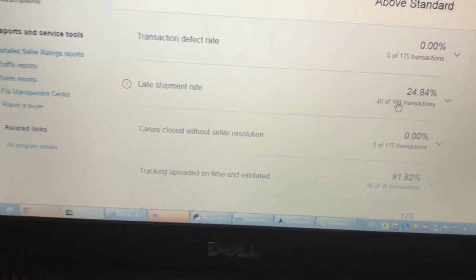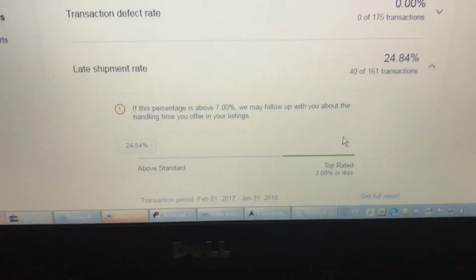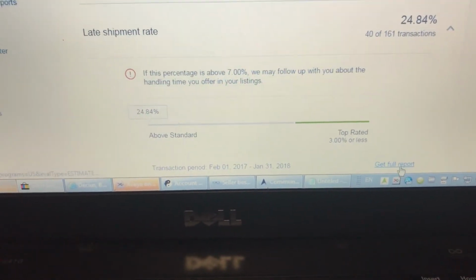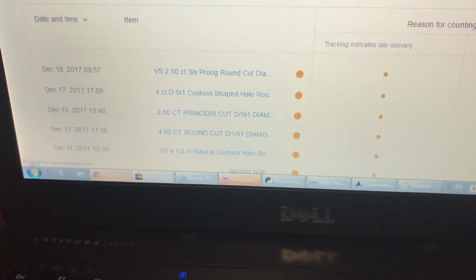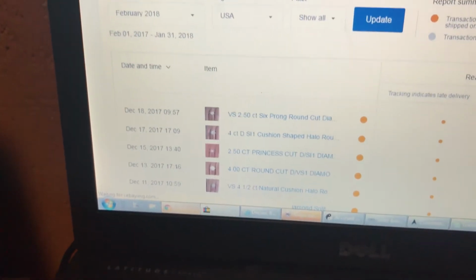And if you want to go even further into it, you could actually click the drop down menu and then get full report right down here. And it's going to break down every item that you have the late shipment for.